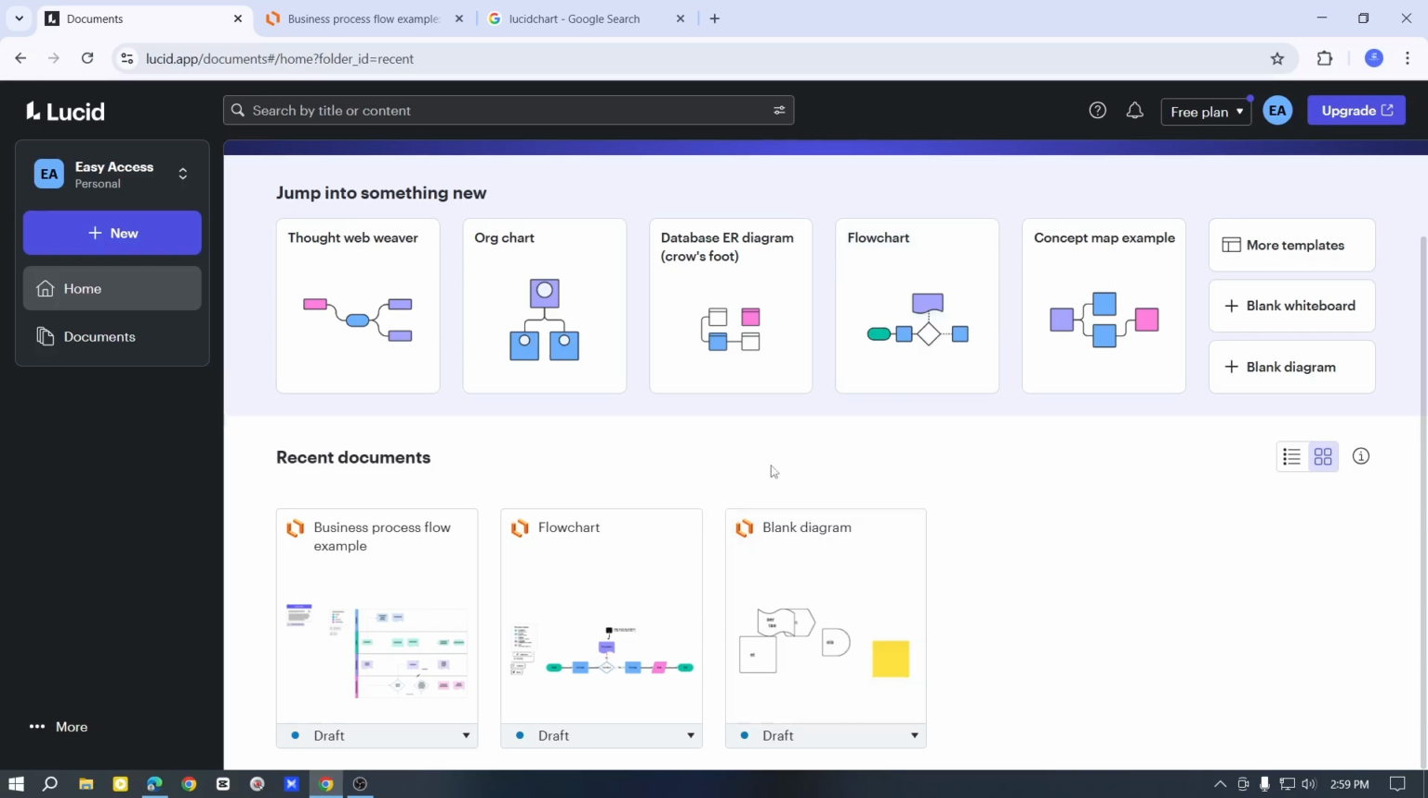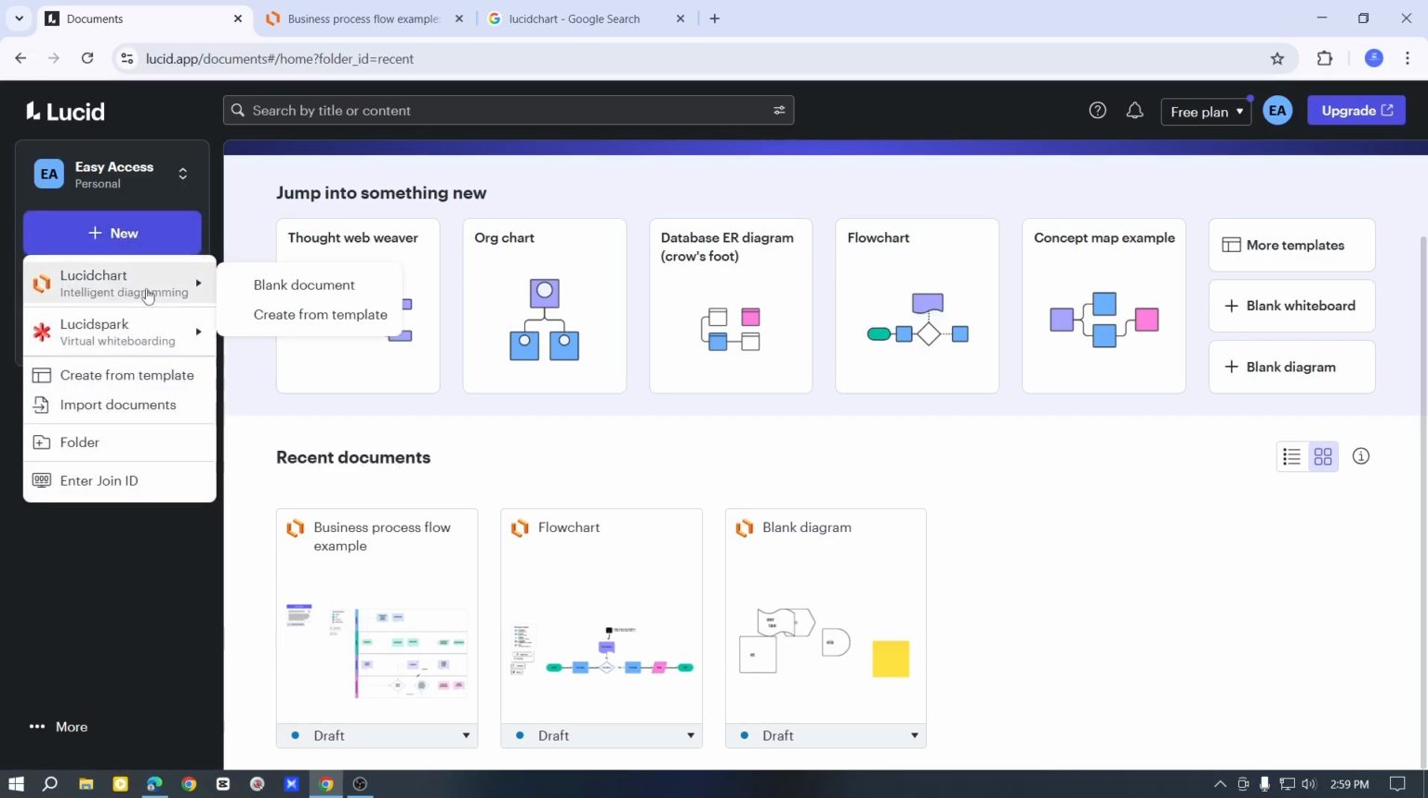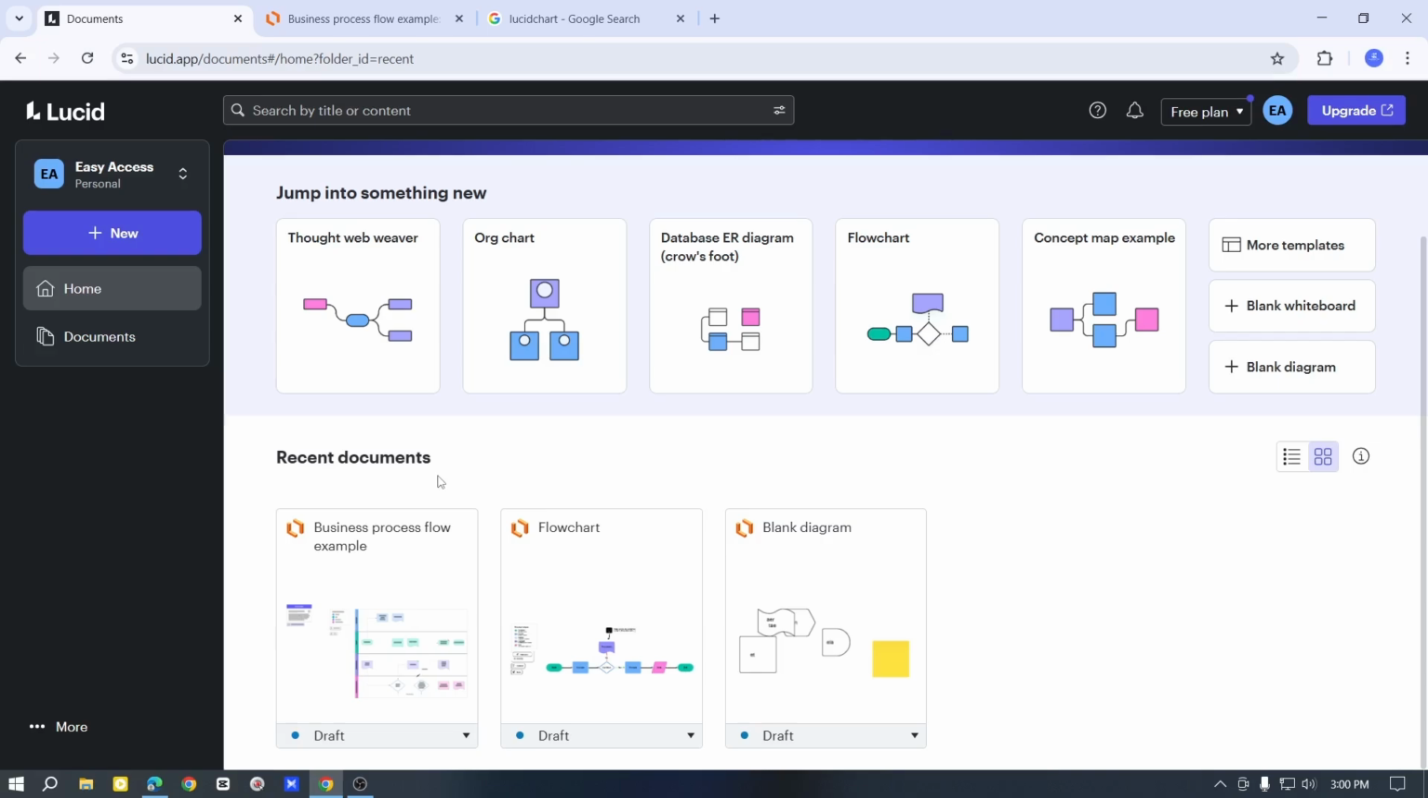So once you are done and you have logged in to your account, you will see there is an option for new. If you click on this, you can create a new chart, or if you want, you can use a template, or you can start from a blank page or blank board, which is basically creating a chart from scratch. I have these three, so I'm going to open this one.